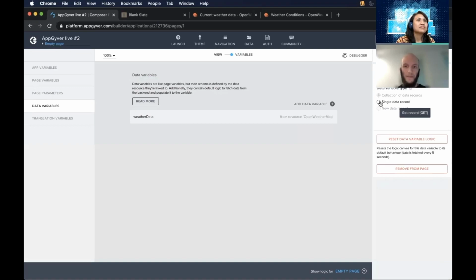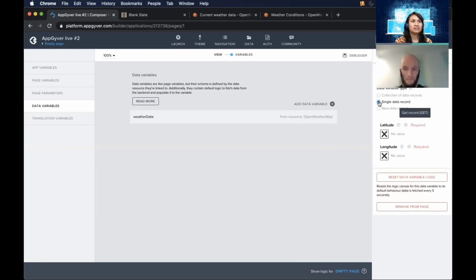This data variable is going to interact with the data resource, and the data variable can then interact with all of our view components and our visual display of things. It's going to be of the single data record type because it's getting data as a single record here, which is the hint showing that get record, and also all the other ones are disabled. So we'll just go for this one.